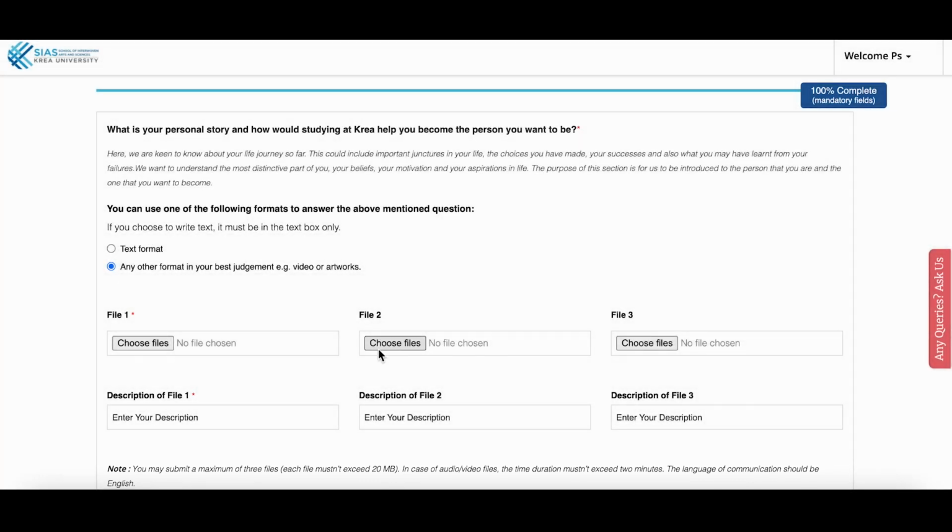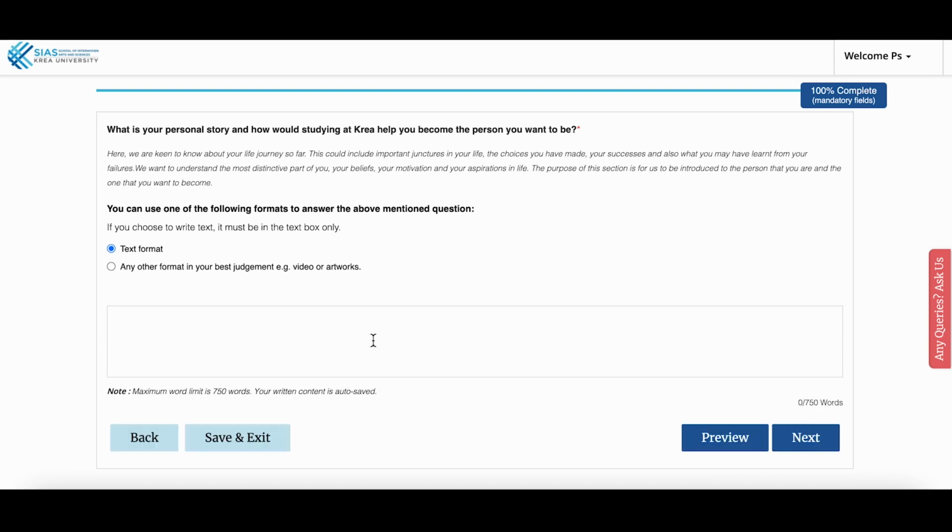Please note that there are other sections of the form which provide opportunities to share your academic record, achievements beyond academics, and your personal details. This section is provided to you to write about your own self, experiences, dreams, aspirations, and vision, and why you believe Krea could be the medium for achieving those.